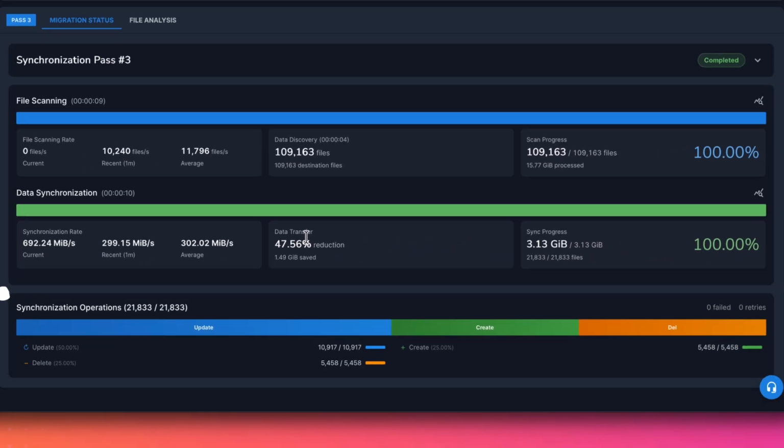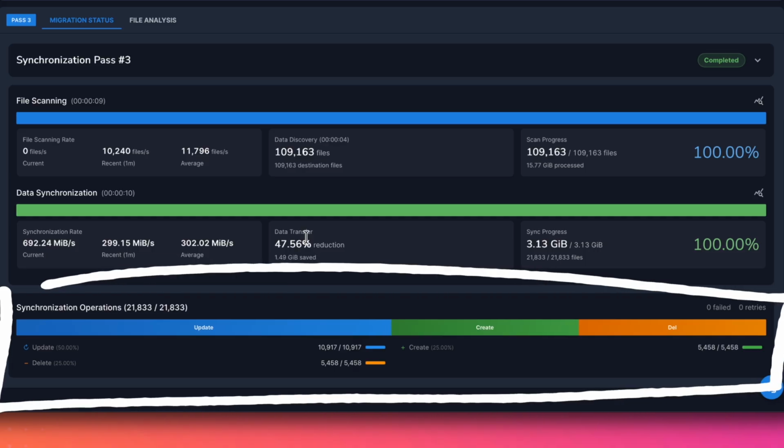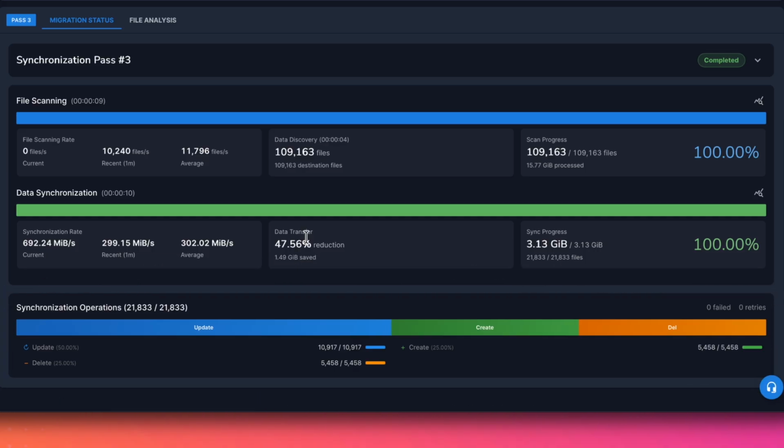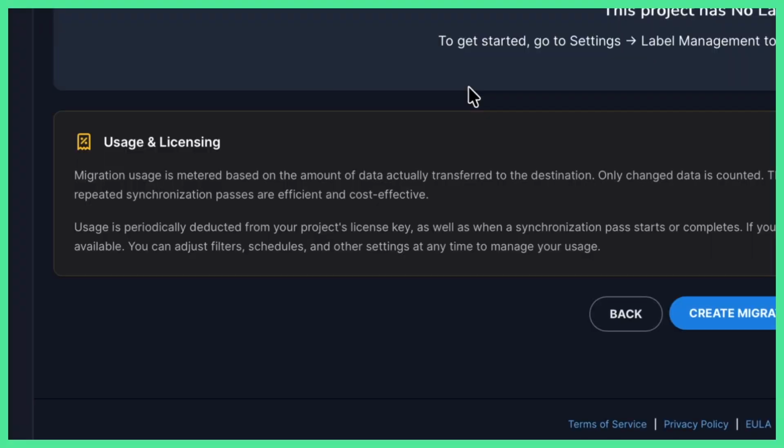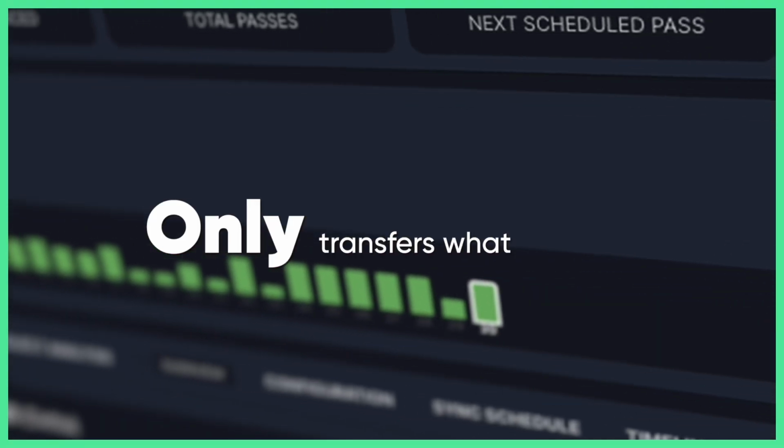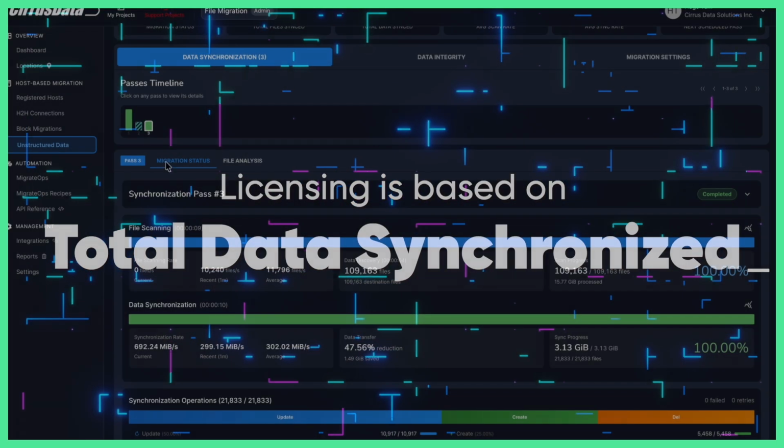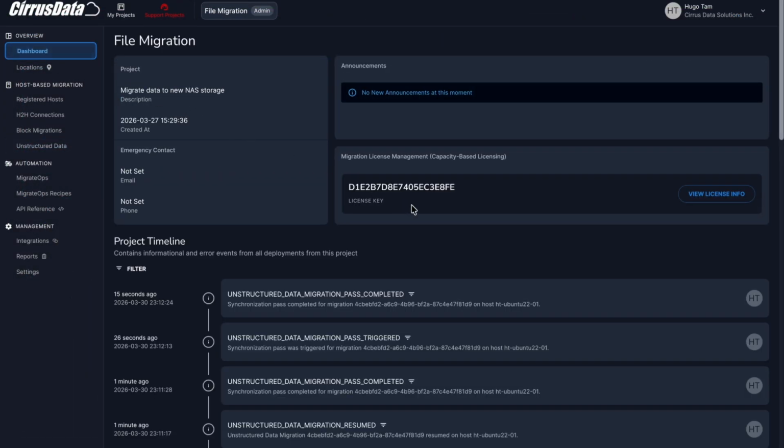We can also see the breakdown of synchronization operations on this pass, so we know how much was updated, created, and deleted. And remember, our licensing accounting is also based on this number, so this granular change detection can translate into direct migration cost savings as well. Let's now have a look at our license.